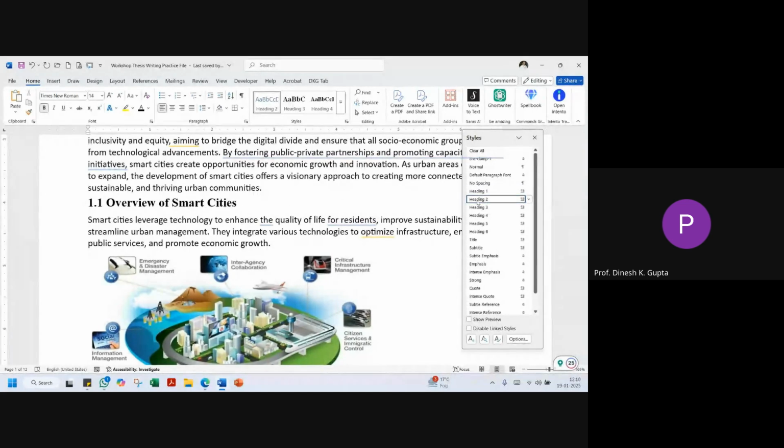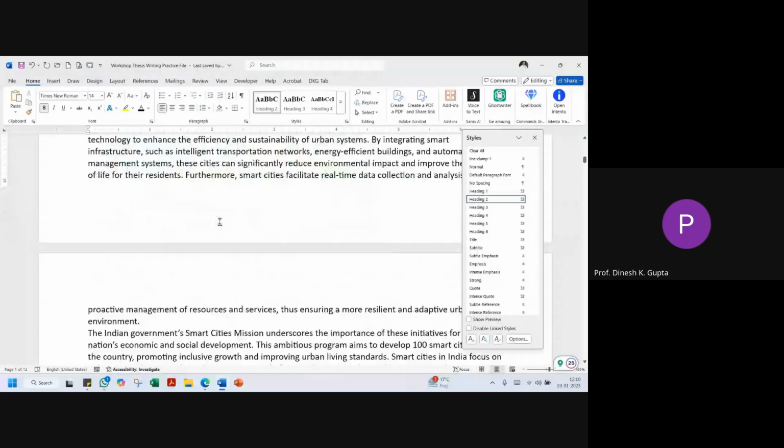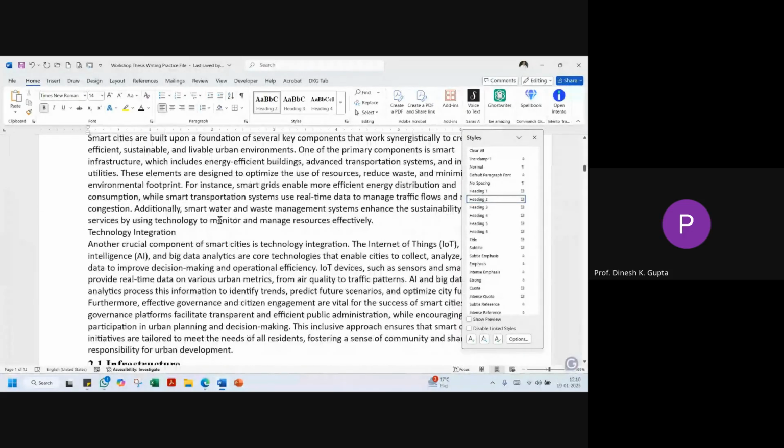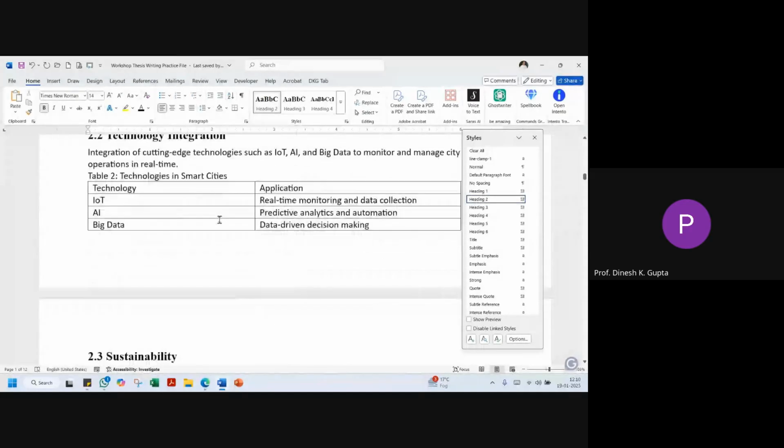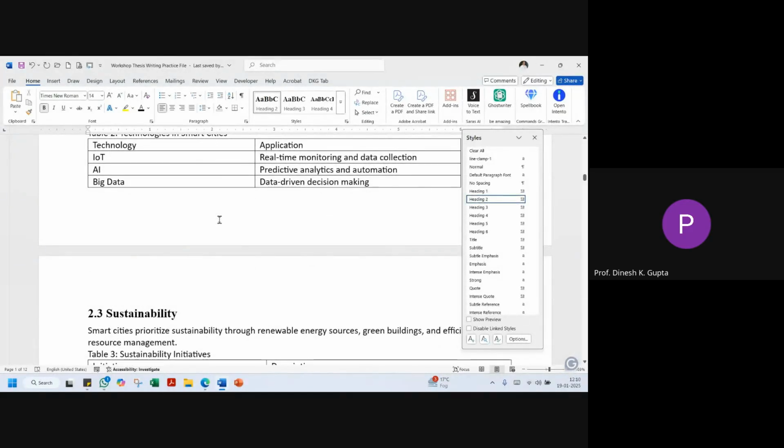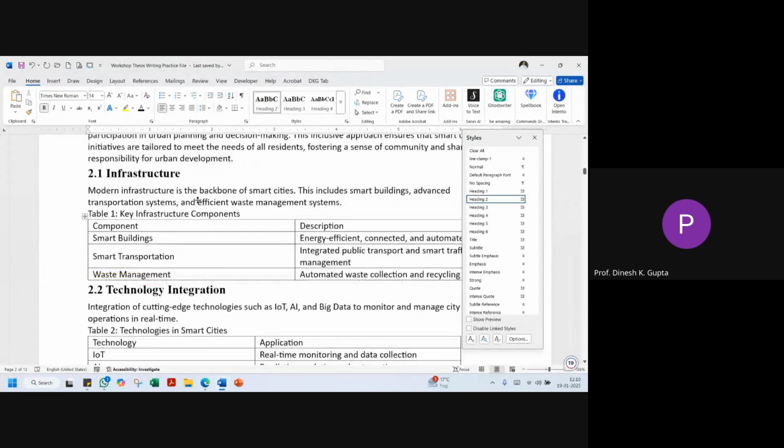So we'll go to heading 2, right click, update to match, and you see all our heading 2 are set automatically. So similarly, we can set our different headings. Is it clear? Heading, subheading, how we can format them?